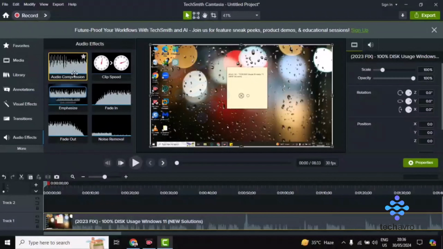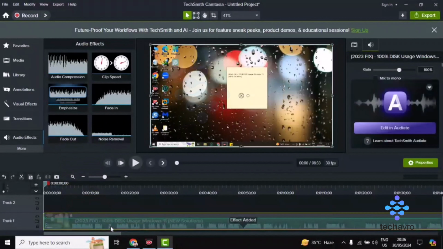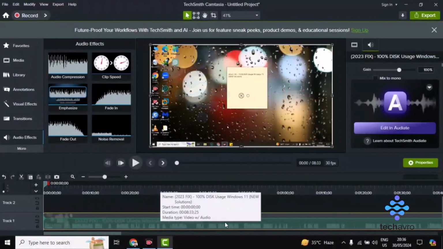Now you'll find here audio compression on first. All you have to just left click from the mouse and hold for 1 second and drag it to the timeline, to the video. And now you can see that a straight line has been up over the voice. Okay, that means audio compression has been applied.